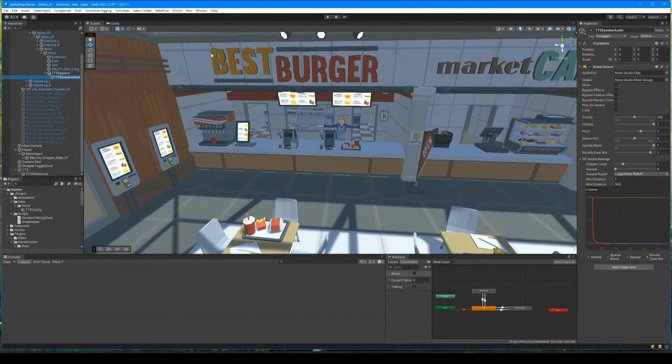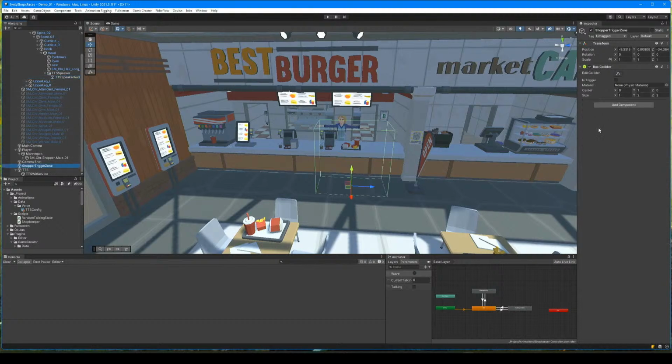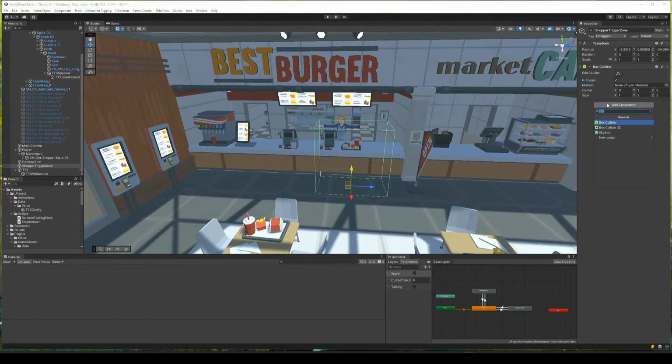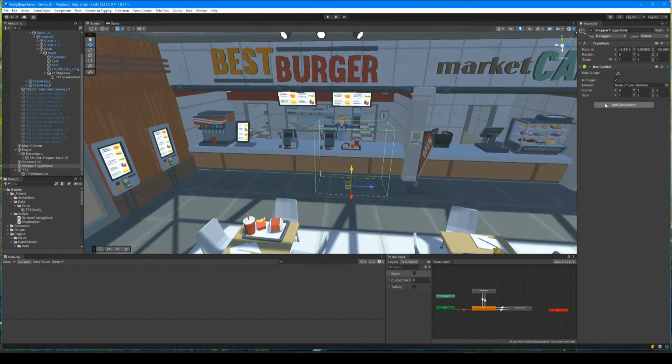And then we're going to go. One thing I forgot to do on that trigger that we created, shopper trigger zone, got to make sure its trigger is checked. Otherwise, the on trigger enter won't fire. Right, so now that that's checked, we should be able to hit play, and I think this should work. Oh, we got to set the references first and add the script. Shopkeeper.